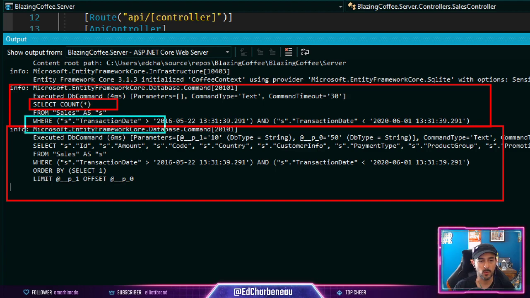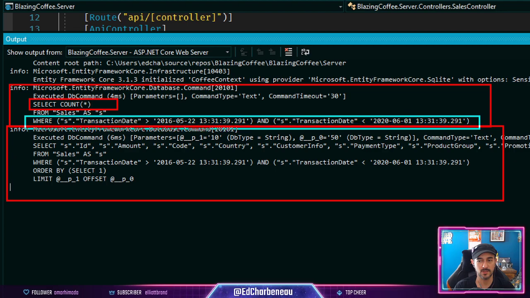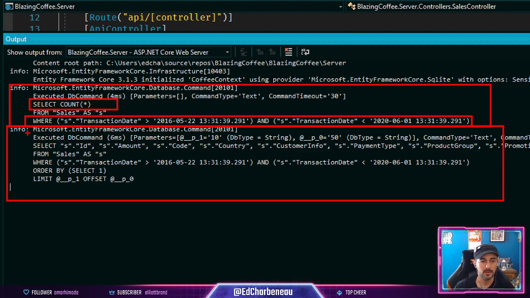Now it also does a where statement, and we actually see the values that were passed into the query. So we're passing in the transaction date and another transaction date and checking greater than, less than, getting our range of dates and minimizing the amount of data that's going to be queried. The second query says execute db command, and notice the parameter is 10 and 50.